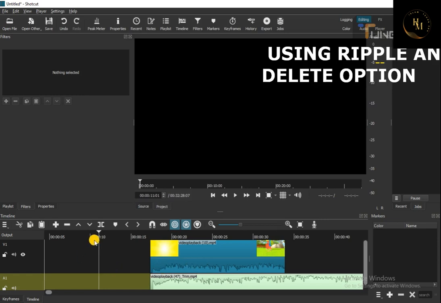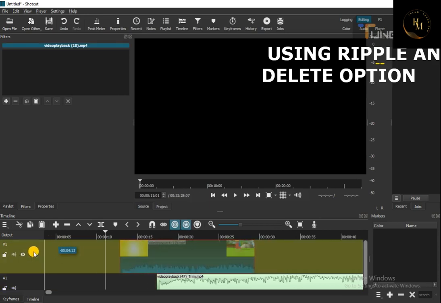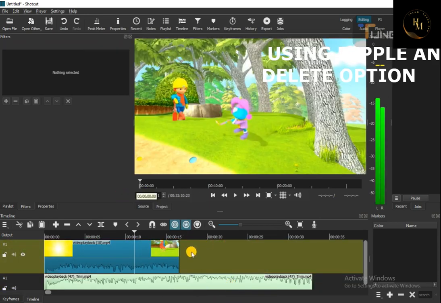That is why this option is used, when you want to add images separately to the video, in this way this option can be used. It's a very useful option.